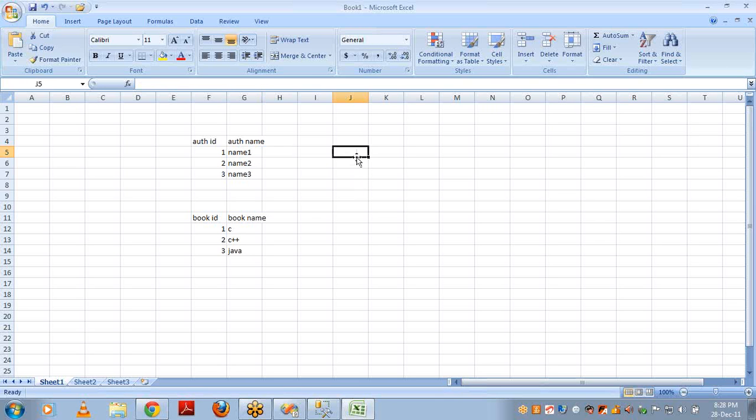So in this case, what you will do is use an extra table without any fact data, which will have only IDs, like author ID and book ID. What you are going to relate here is what all books this particular author has written. According to us, author 1 has written C and C++. Author 2 has written C++ and Java. Author 3 has written Java and C. So this is how these two are related.